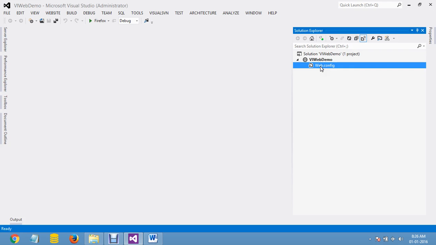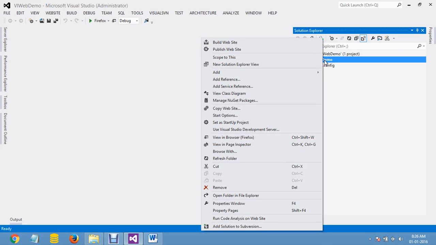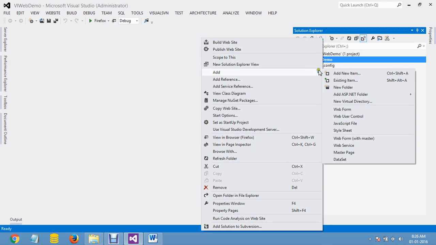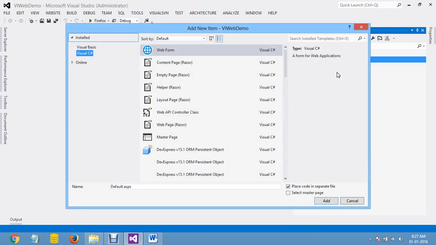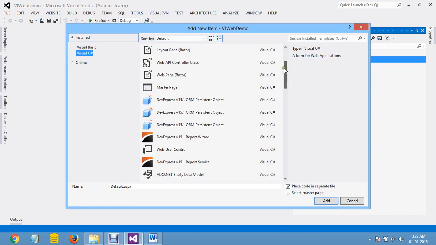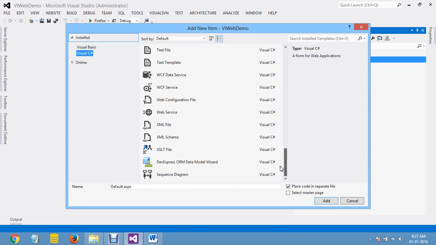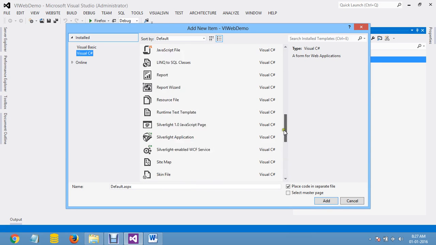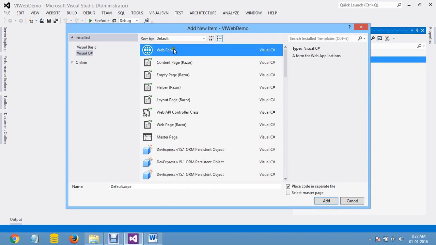So let us create a simple web form. In the Solution Explorer, in the project, right click, add new item. I want to create a simple web form. Different types of forms or objects are available, but right now I need one form. By default it will have the name default.aspx.